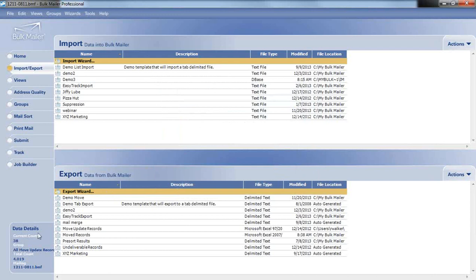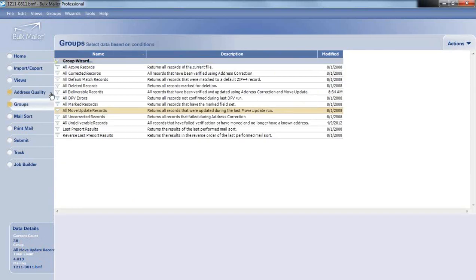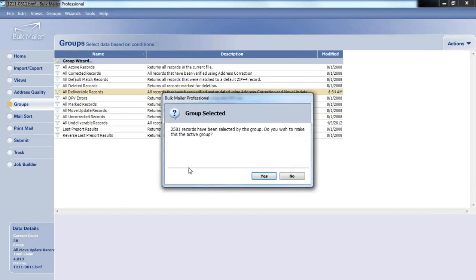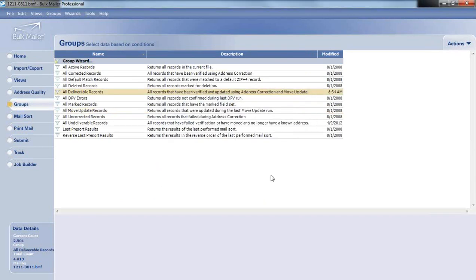So now that those have been exported out, you'll see that I'm still in the current count. I still have a current count of 38 because I'm in that all moved update records. I can go back to the groups, and maybe now I want to focus in on my all deliverable records group. And again, that's going to exclude any of the records that have been deemed undeliverable by bulk mailer.